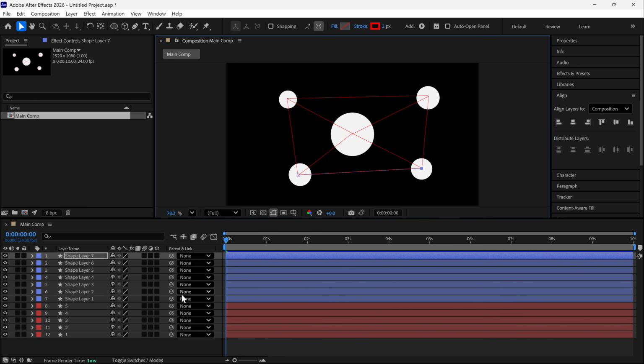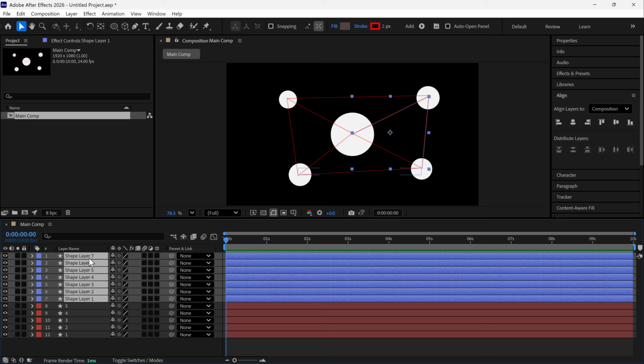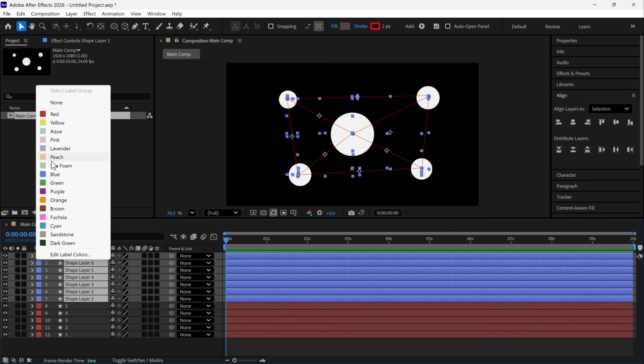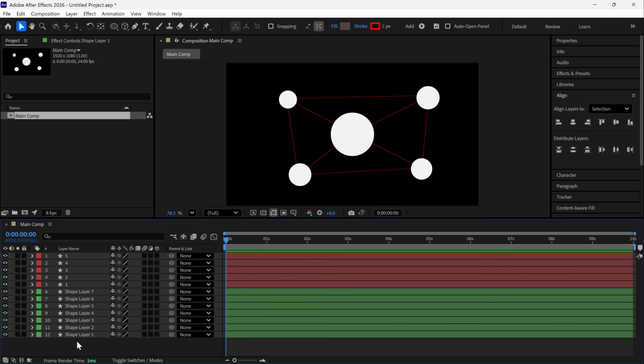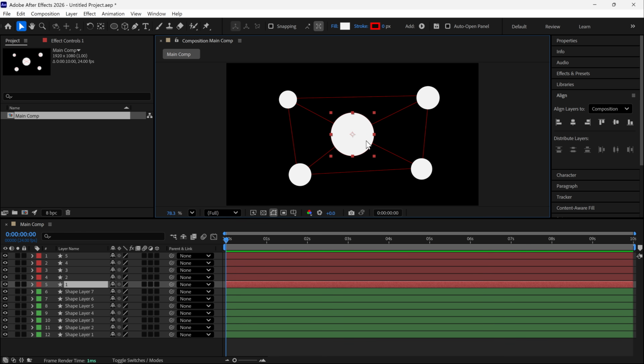And once we've done this job, all you need to do is select all the line layers and change its color label to green to recognize it, and then I place it just below our circle layers. Now, if I select the center circle and move it around so you can see the lines are not following the circle because they are not connected to it.